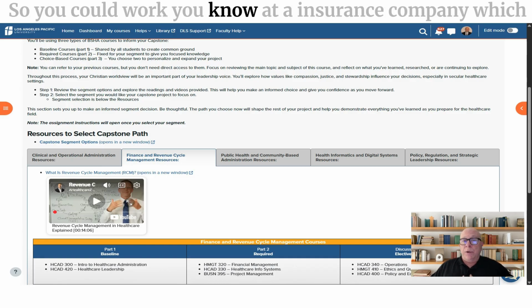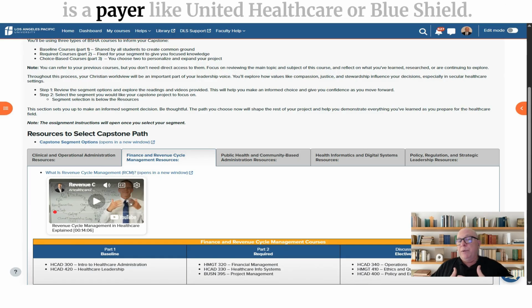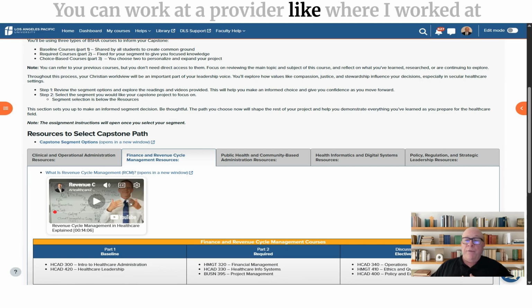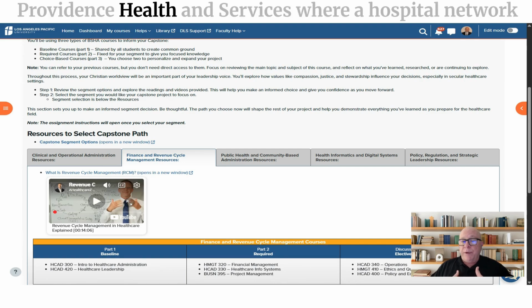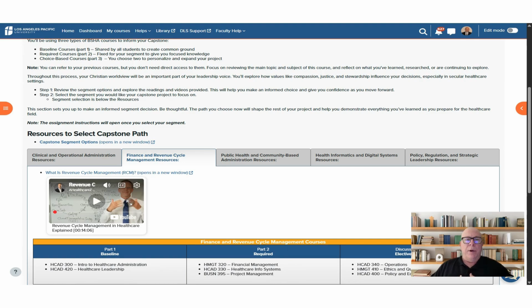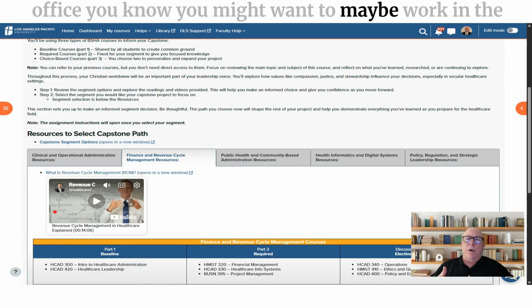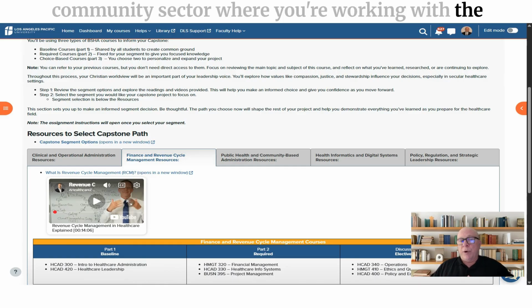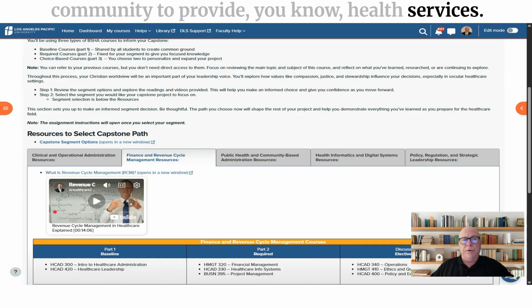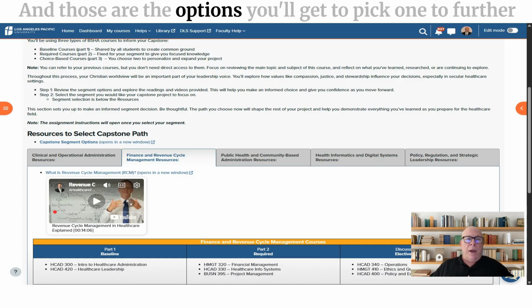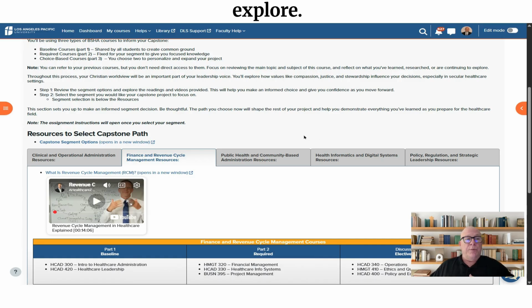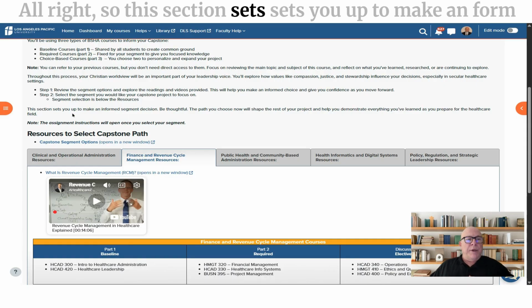You could work at an insurance company, which is a payer, like United Healthcare or Blue Shield. You can work at a provider, like where I worked at Providence Health and Services. We're a hospital network. Kaiser Permanente is a hospital network, or a doctor's office. Or you might want to work in the community sector, where you're working with the community to provide health services. Those are the options. You'll get to pick one to further explore. All right, so this section sets you up to make an informed segment decision.